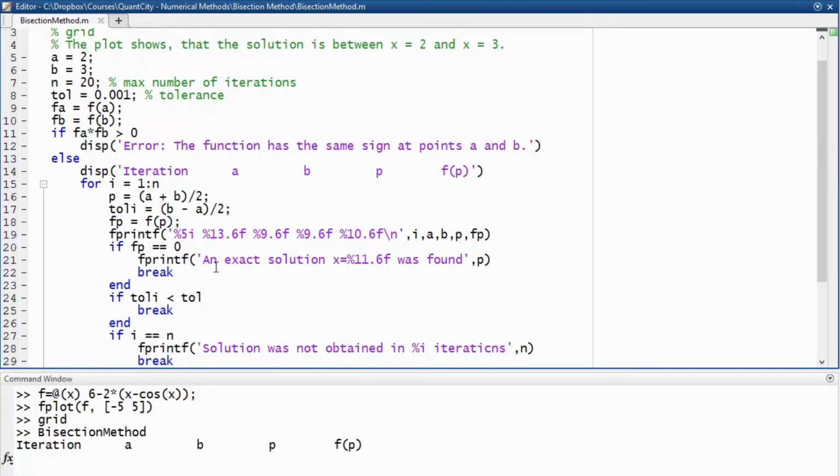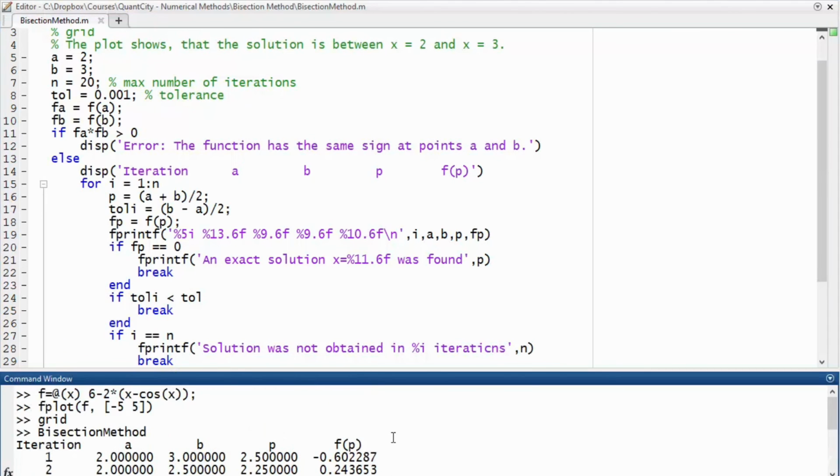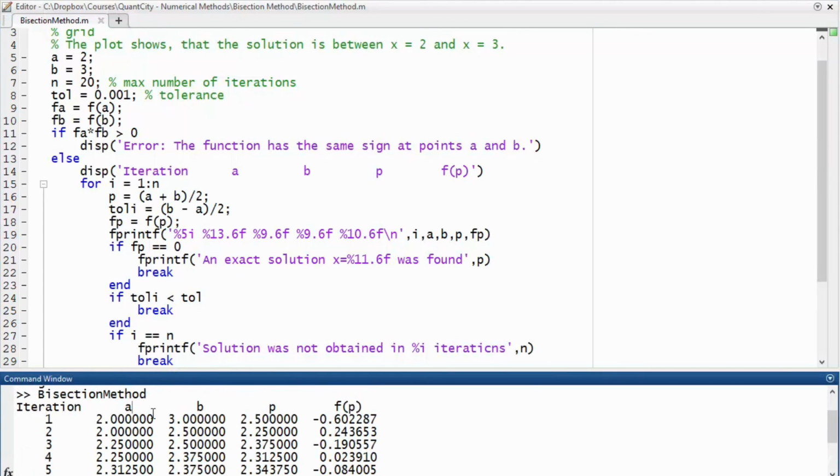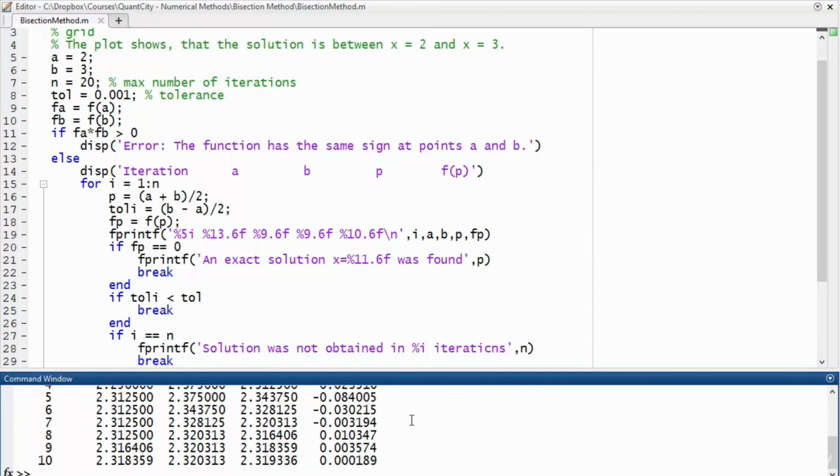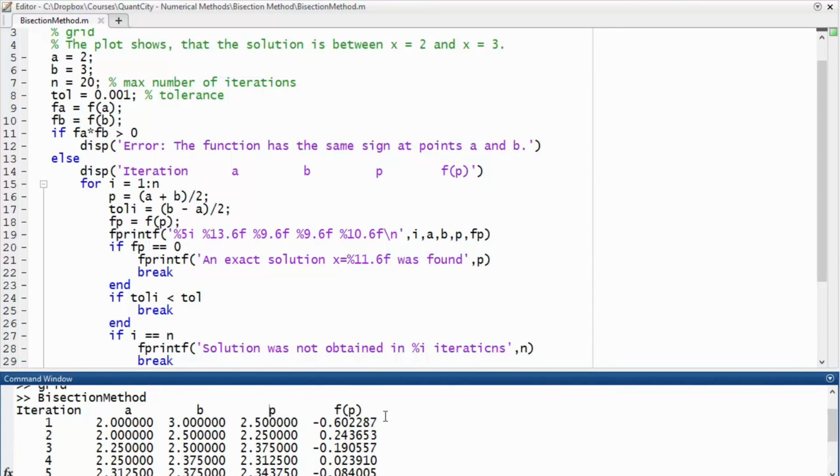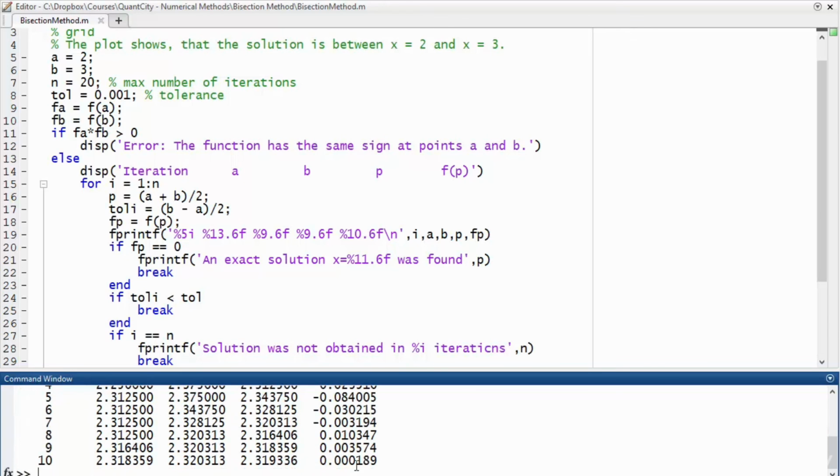So as I run this, you'll see that we've done 10 iterations and we've gone through a couple of values of a, b, and p being the midpoint, and eventually we get to a result where f of p is sufficiently small. So it's 189 millionth, the final result. And if we're happy with this result, this is where we actually stop the iteration, or we could continue forever.